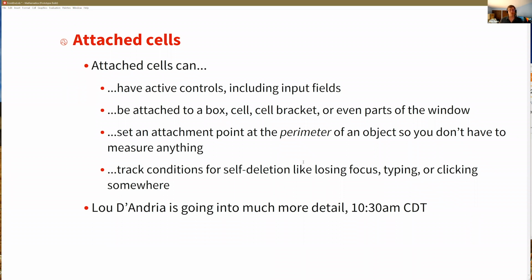Mostly it will scroll with the contents, but if you attach it to the window, it doesn't scroll, it just stays there. You can set an attachment point, and in fact, this is sort of the default thing, to the perimeter of an object. So you don't have to measure the object to try to figure out, I have a thing which represents a disk. How big is that disk? You don't have to worry about that. It figures it out automatically. And you can track conditions for self-deletion, like losing focus, typing, clicking somewhere.